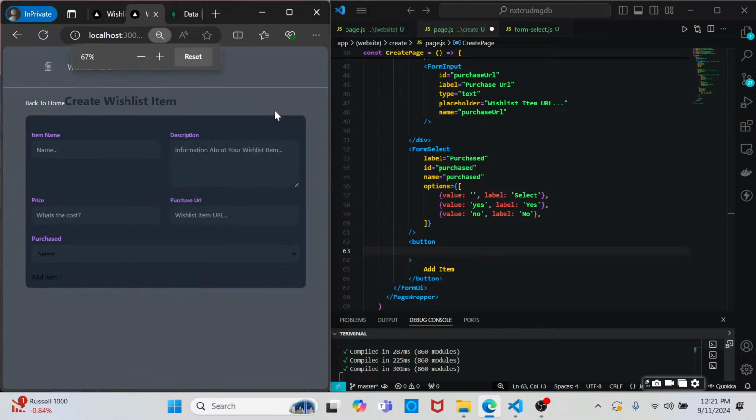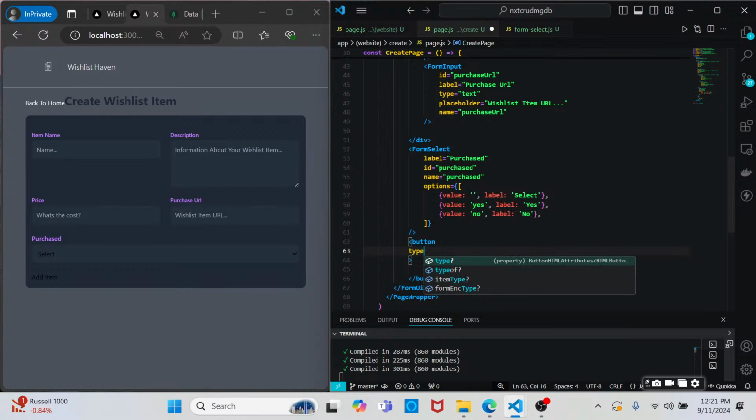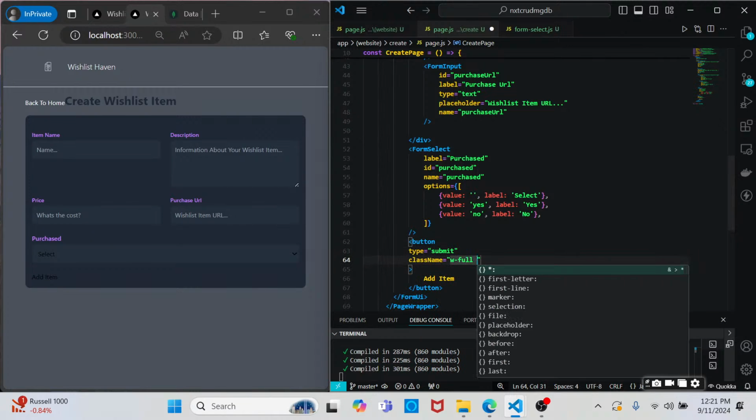Let me see something. There we go. I'm just going to zoom out so you can see it a little better. Perfect. Sorry about before. I'm going to set the type for the button to submit, and give it a className. It's going to be a lengthy one, so just hang in there with me. Set the width to full, a padding on the X to 4.